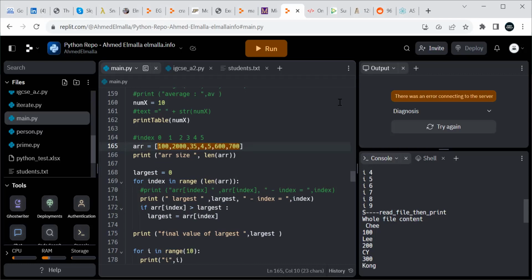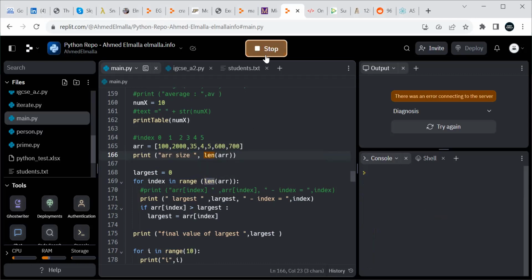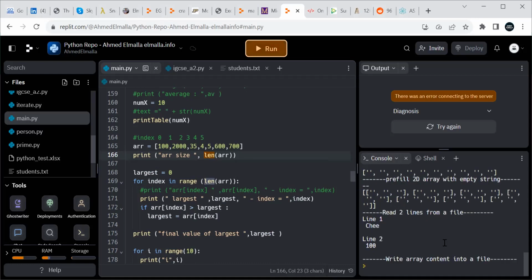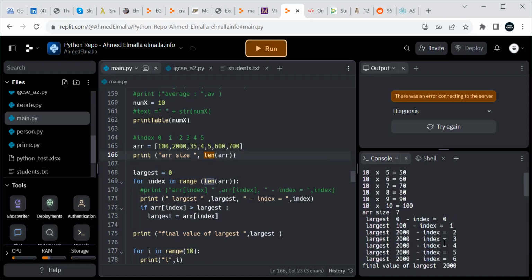Okay, that's perfect. So if I run that command, print array size. Did you know this command before, this len command? Not quite, to be honest. Not really. Okay, so let me run. Okay, so you see here, the array size is 7.